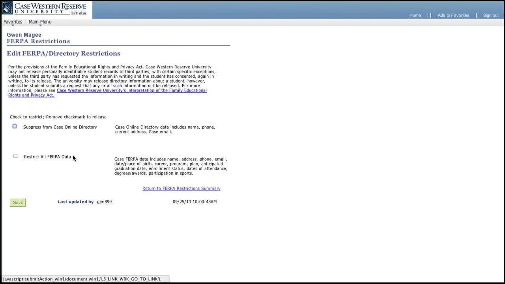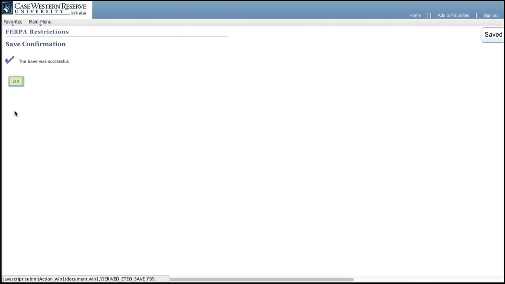Checkmarks can be placed to suppress directory data from the online directory and restrict all data as well. Let's suppress from Case's online directory only, which prohibits a student's name and information from appearing in the university's directory information. However, you can also restrict all FERPA data, and here you'll notice that this automatically suppresses the online directory. Finally, click the green Save button and click OK.